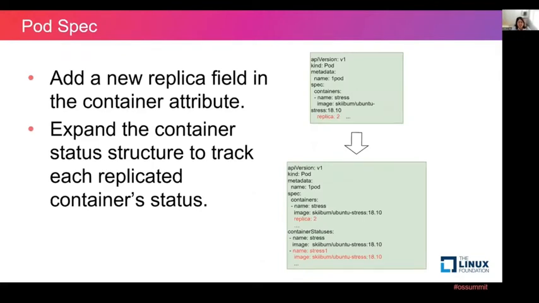Here are the changes we've made to the pod spec. As you can see on the right corner of the slide, a field called replica has been added into the pod spec under the container struct. The replica value specifies the total number of running instances of the container, including the original container and its copies. The value ranges from 0 to a predefined positive integer, which could be defined and loaded in the API server's startup command. 0 is permitted here because in a serverless environment, users are usually billed per their usage.